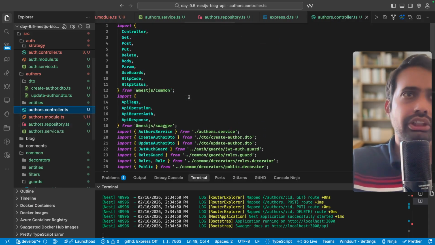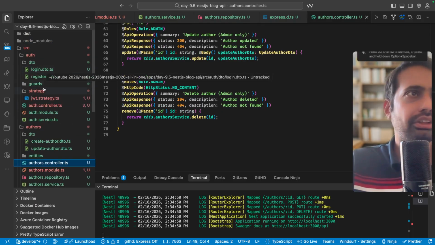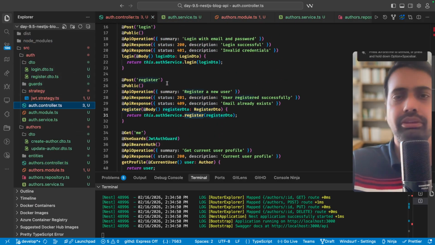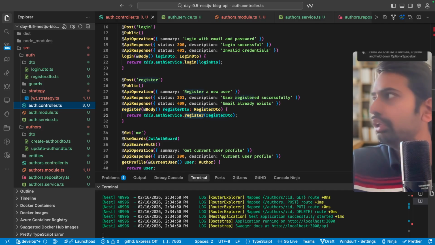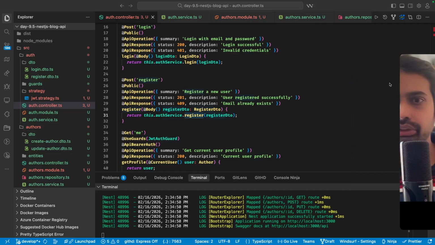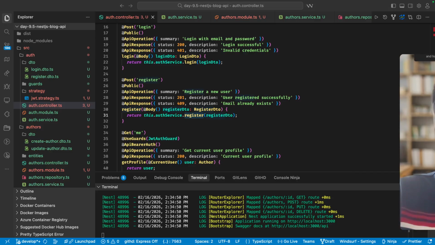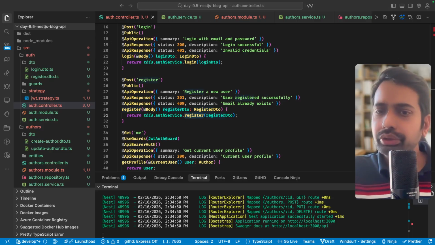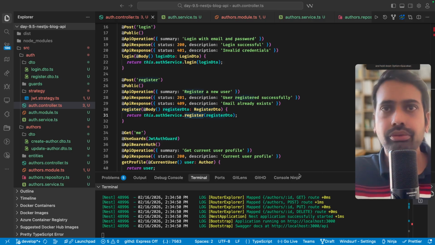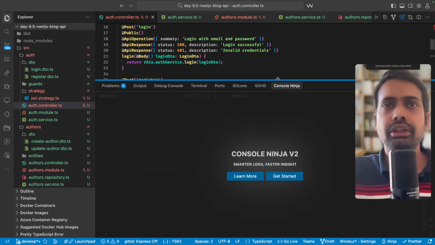So this is the author controller doing some APIs. This is the auth controller doing some APIs with the passport local strategy. So now what we are going to do is simple. We are going to run the project and see. So what I did is npm run start.